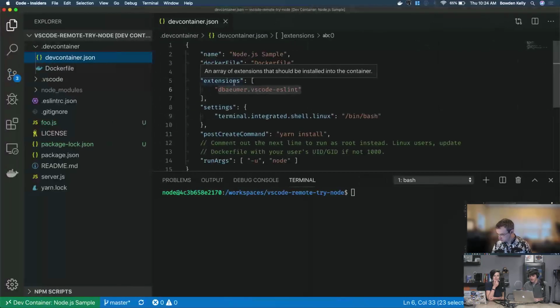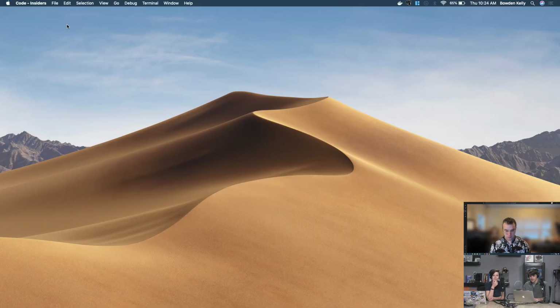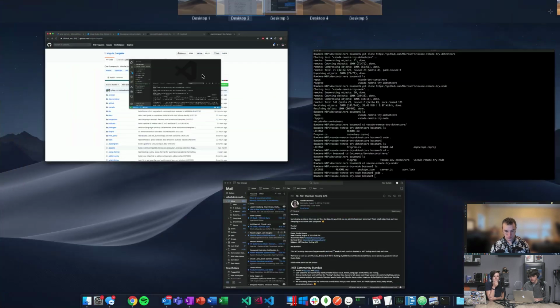Another one I want to highlight is the SSH extension. So I'm going to go ahead and close out of this, and grab my other window.